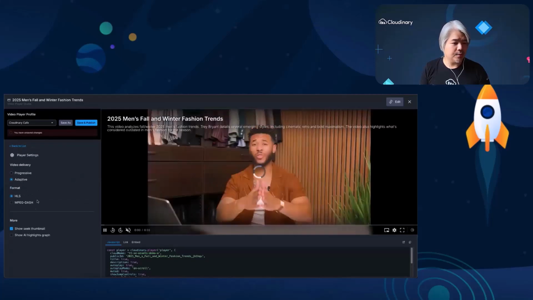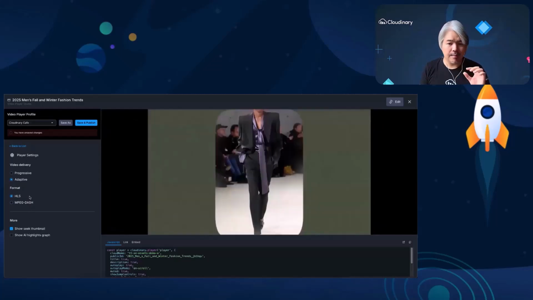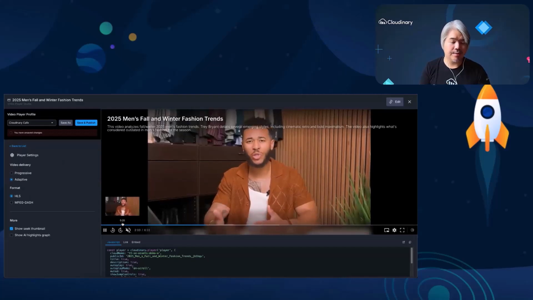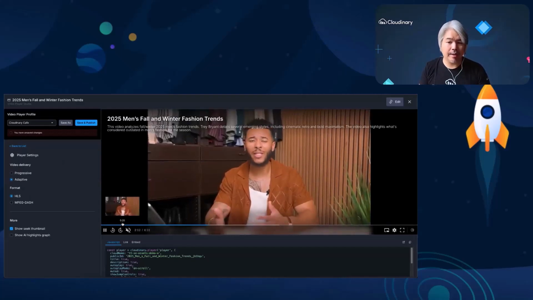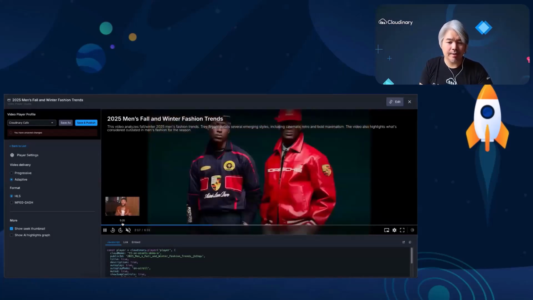And then you do get to choose between the format of HLS or MPEG Dash. That's completely preferable, up to you. But now that the video is going to be streamed via adaptive, what you'll find is that the video is just going to load a lot quicker and start playing a lot faster, which in terms of getting your video out to your content, users don't like to wait for stuff.